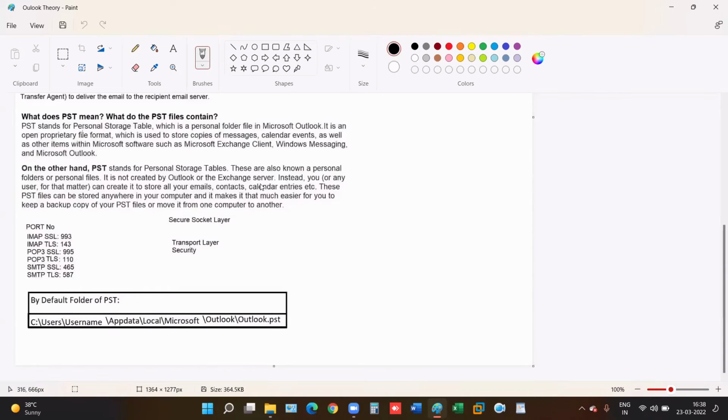Is it clear this far? Yes, sir. It is an open proprietary file format which is used to store copies of messages, calendar events, as well as other items within Microsoft software such as Microsoft Exchange Client, Windows Messaging, and Microsoft Outlook. It is an open proprietary file format.